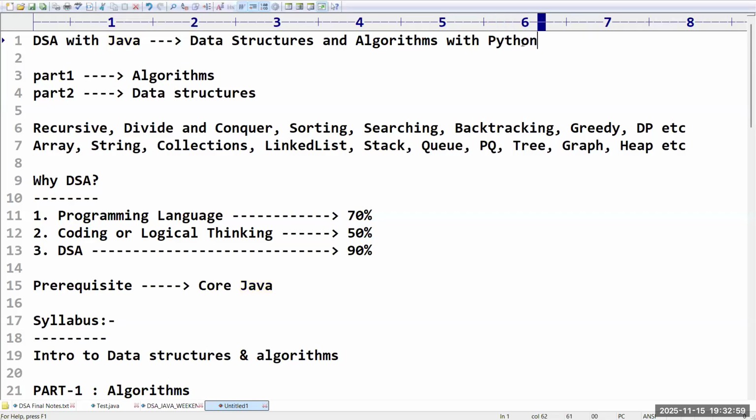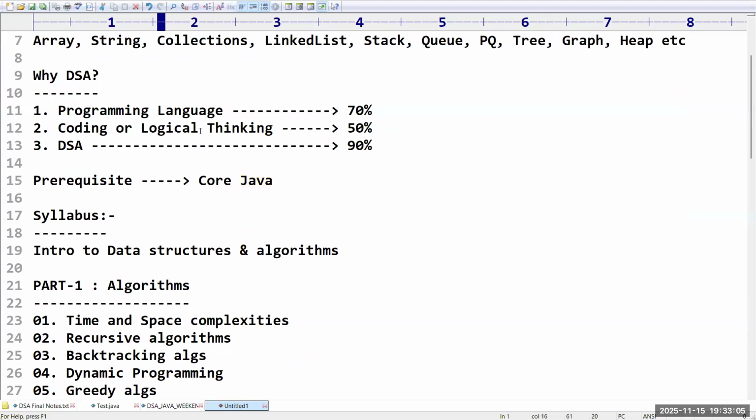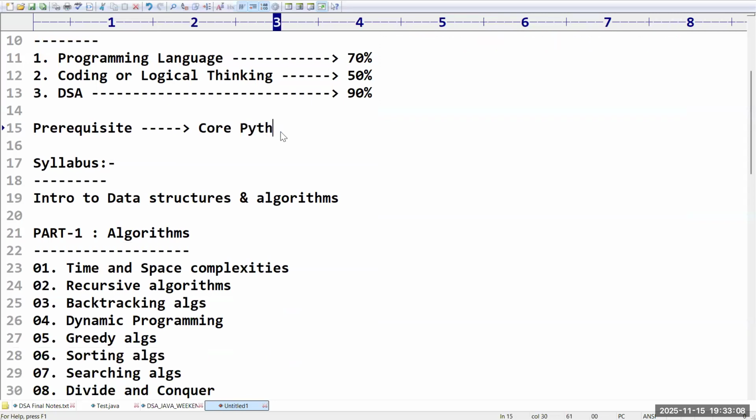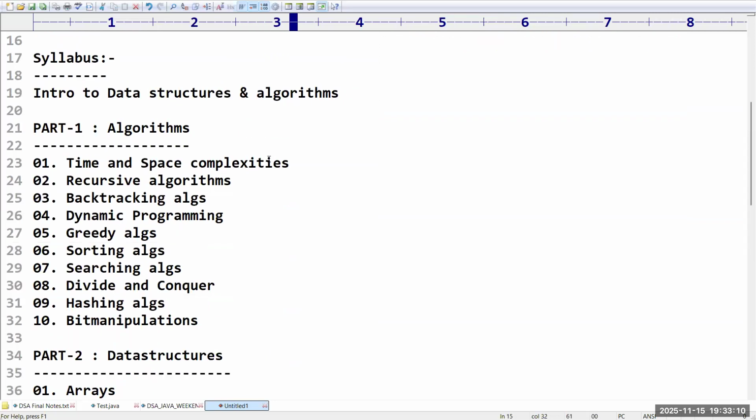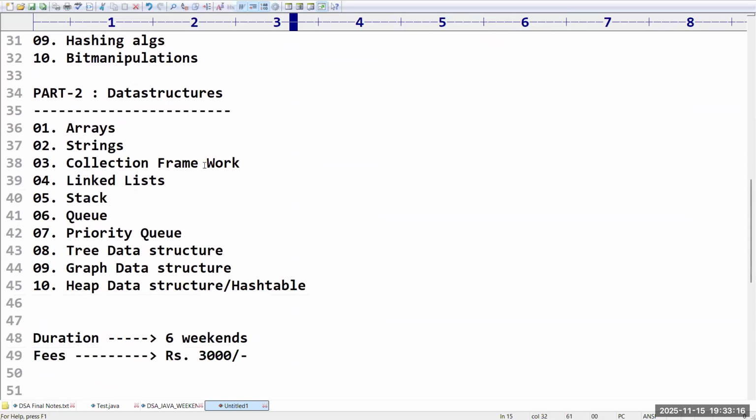DSA with Python. Sir, slowly the topics are going to change. Sir, what changes will be there? Only the syntax and semantics are going to change. The rest of the things will not. Okay, sir, in Python we don't have a collection framework, right? As a part of this, we have predefined data structures. And arrays we don't have, right? In place of arrays, we will use list. Except that, all the things are the same.